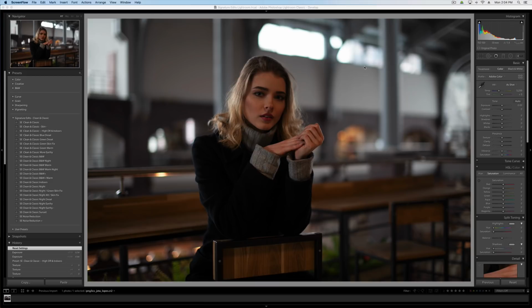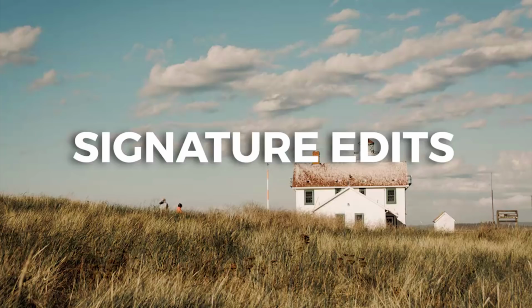Guys, Ryan here at Signature Edits, and inside this Lightroom quick trick, I'm going to show you two awesome ways you can use the Texture tool in Lightroom to enhance your images and give them extra impact. Let's do it.